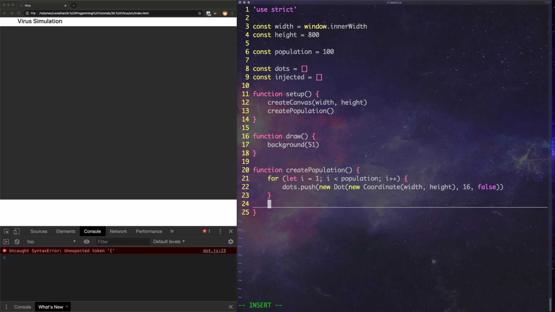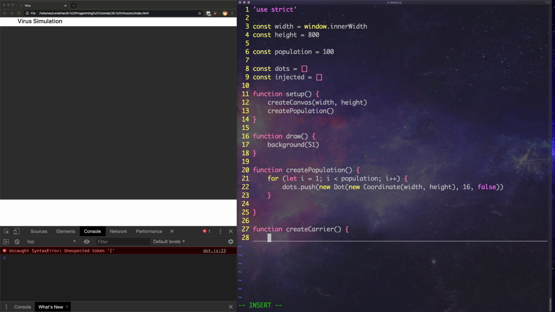So it's not infected. Then we need to create an infected one, which I'm going to create a function for because I want to both add it to the dots array and also to the infected array. So we'll call this create carrier, just so it's a little bit nicer. We only have sort of one function. And the way we do this, we're going to say const carrier is equal to new dot. It's going to be equal to the new coordinate.